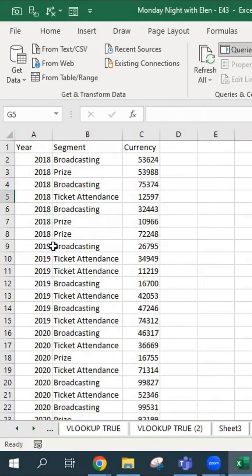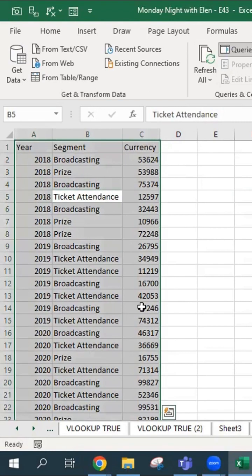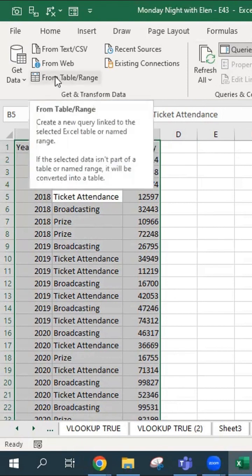The step is you go to From Table/Range. That means you put your cursor over here. It depends if you want to highlight as well. So the first step is you click Data. The second step is you go to Get and Transform Data. And then the third step is you click From Table/Range.